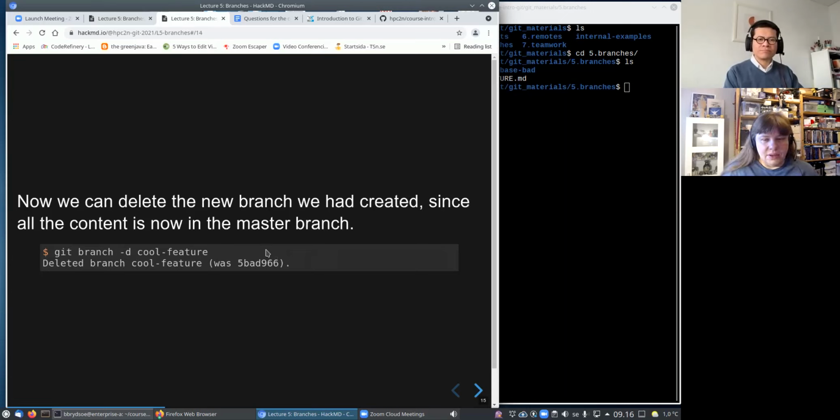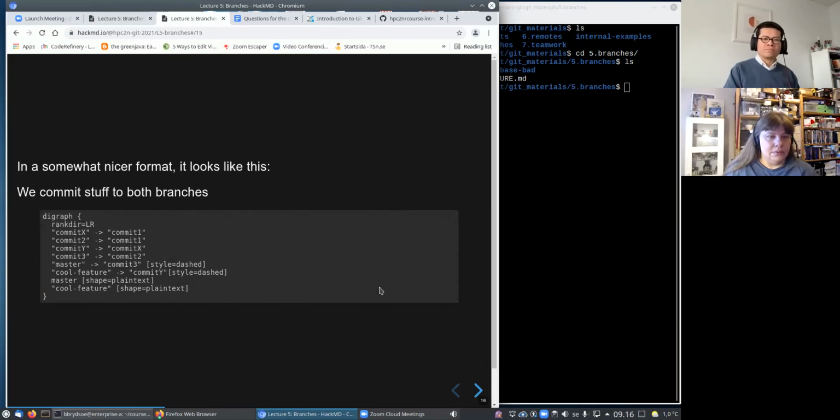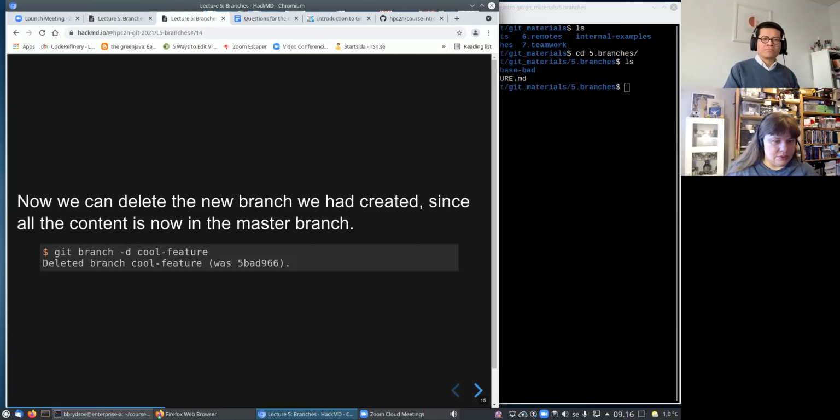And since now we have merged the branches, we can delete the new branch we created. And I do that with git branch -d, the name of my newly created branch. And it then tells you that it deletes it.